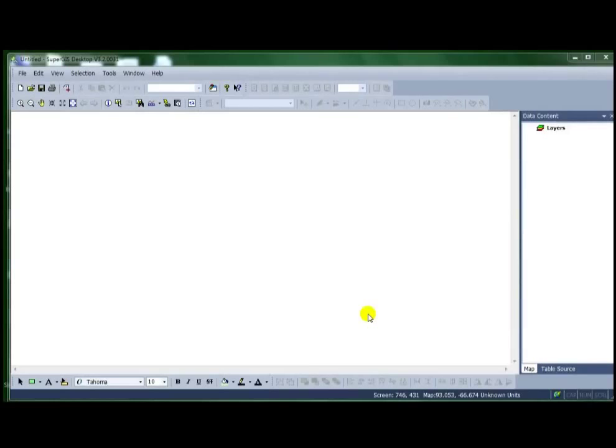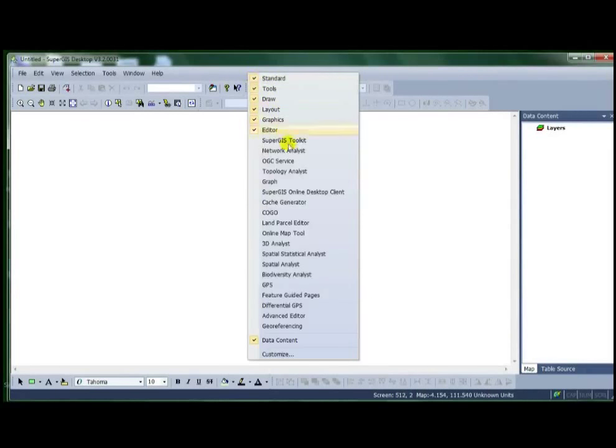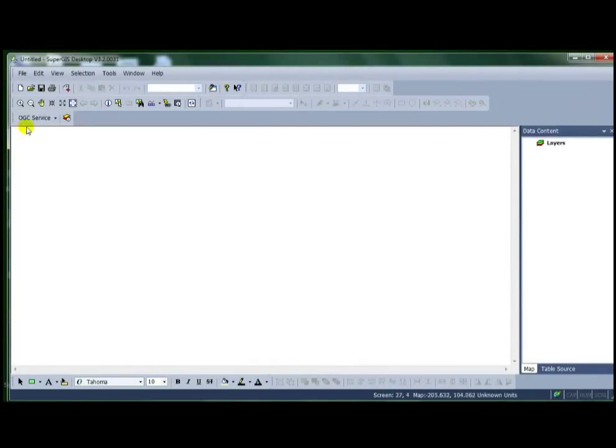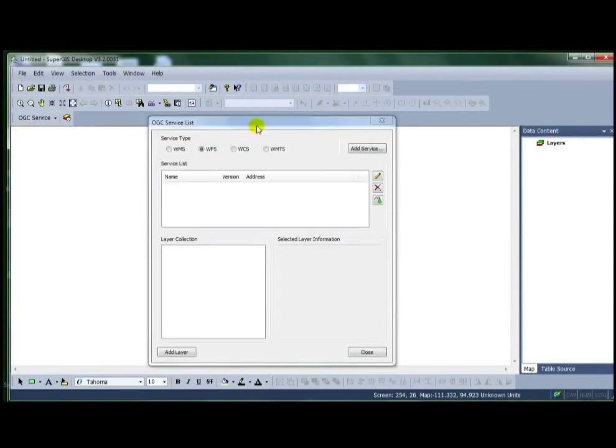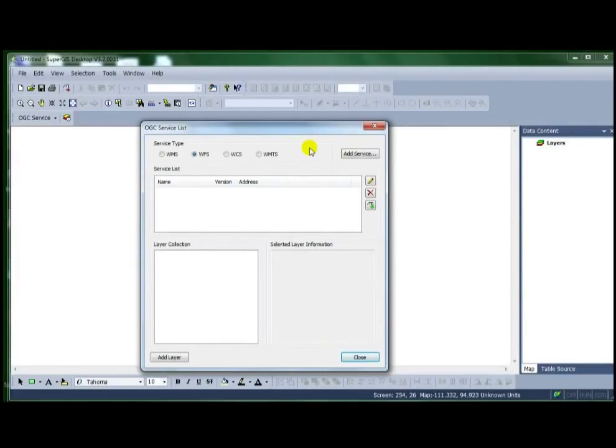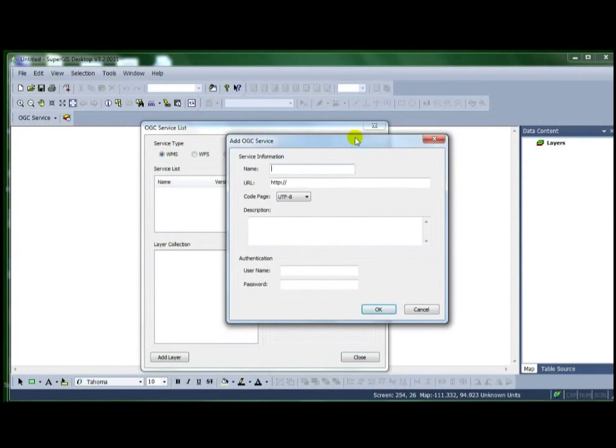Now I'm going to show how to get OGC service in SuperJIS Desktop. First, you need to activate the OGC service. Just right-click anywhere and find OGC service. Click OGC service list. SuperJIS Desktop provides 4 service types: WMS, WFS, WCS, and WMTS service. Just select the service type you need and click Add Service.